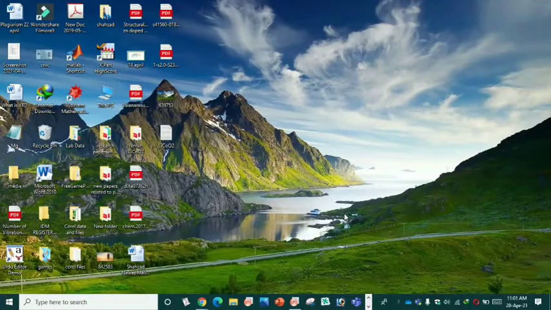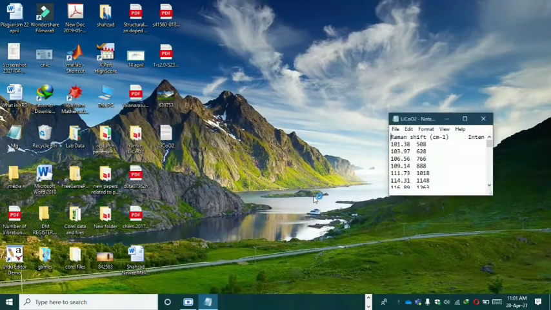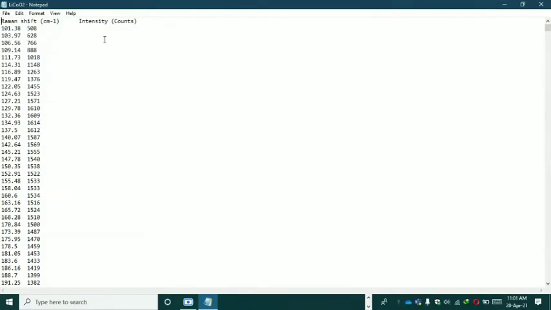Today we are going to discuss how we can create a baseline in Origin software, because there are some graphs in which the graph is in an inclined shape. Let's start.